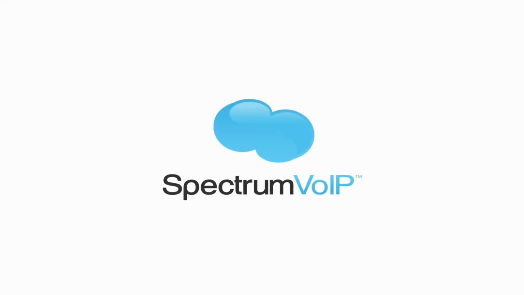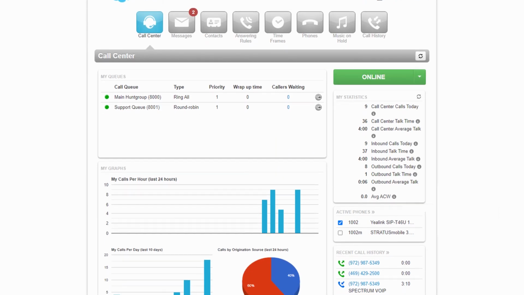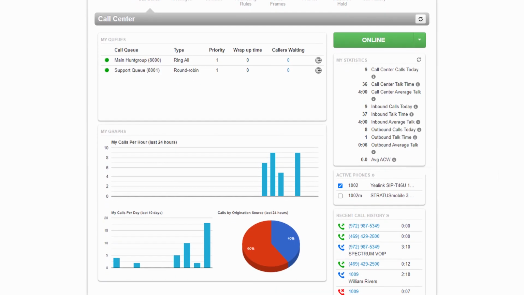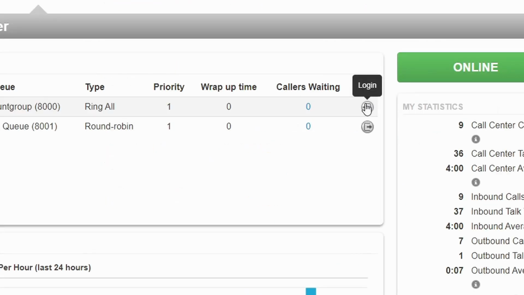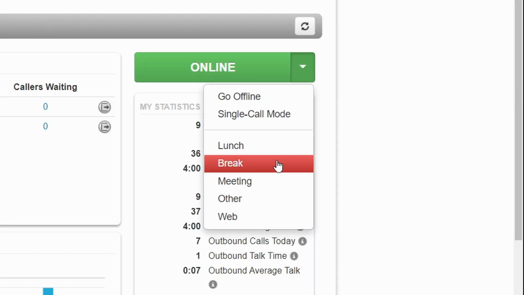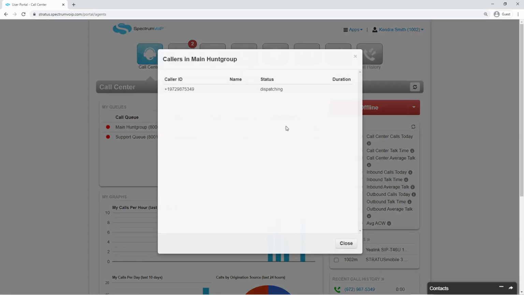The Call Center Agent User Scope allows users to have additional call center functionality from within the Stratus Web Portal. In this video, we will go over additional features available to call center agents, including logging in and out of call queues, setting their current call center availability status, and viewing active call center calls.